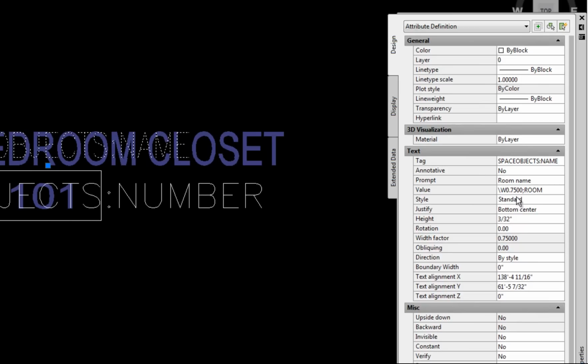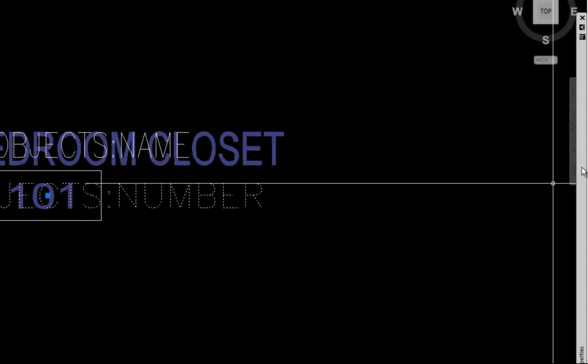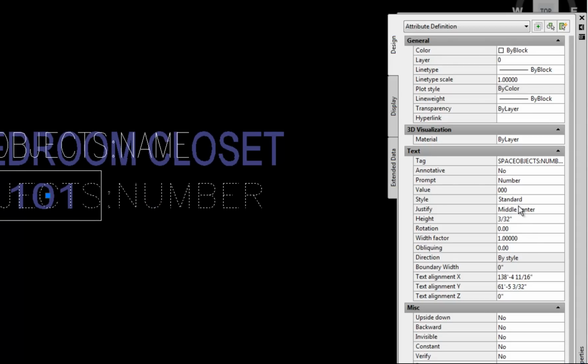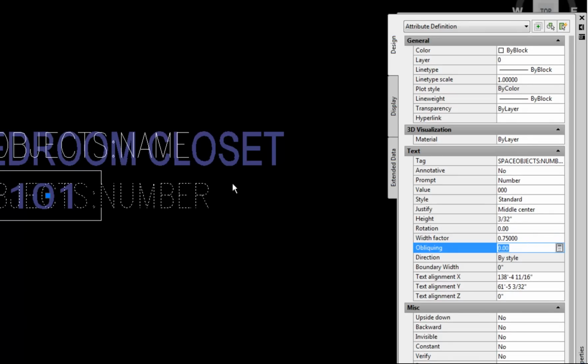Now these don't look like they're the same width factor, so let me check that. See, this one is standard style and 0.75 width factor. And this one is standard style but 1.0 width factor, so I'm going to change that so that it's consistent to 0.75. So that's going to look a little better because it's going to be consistent on the width now.